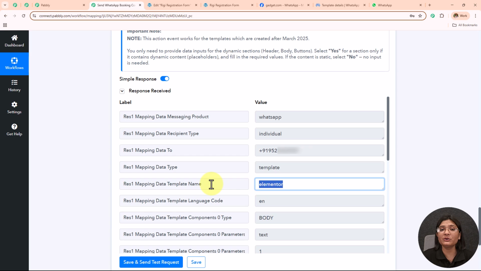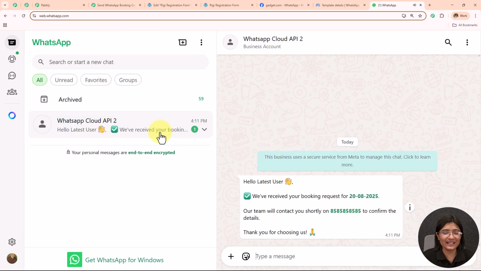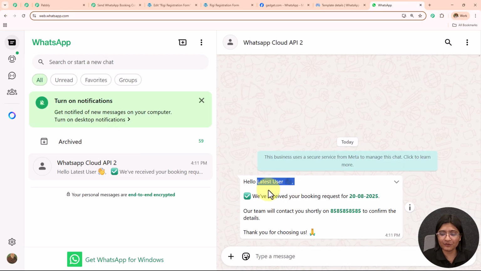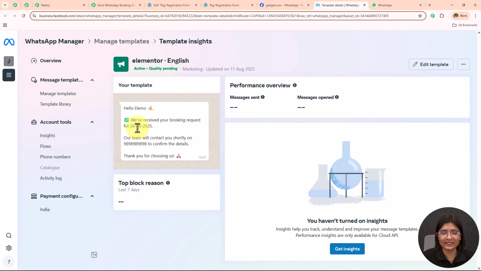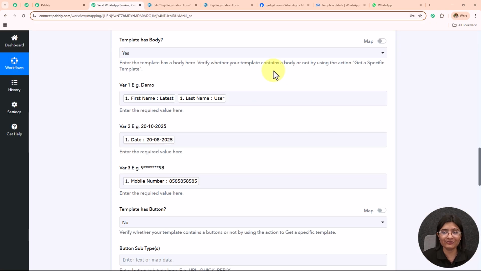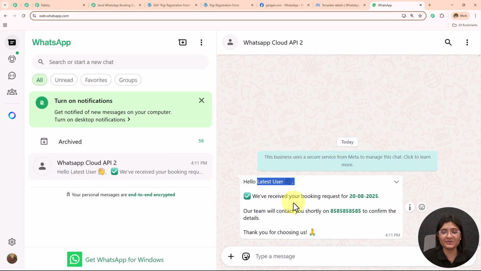I am quickly going to open my WhatsApp and check whether I have received this message there or not. And here it is. I have instantly received this message. You can see this custom variable has been replaced with the name of the lead, the date also, 20th October, 20th August, and then the phone number also. Here it is this one, here it is this one. So the custom variable has been replaced with the details which I have added. And after mapping these details, I have created a dynamic field, and whenever I am going to receive a new form submission, these details will keep on changing.